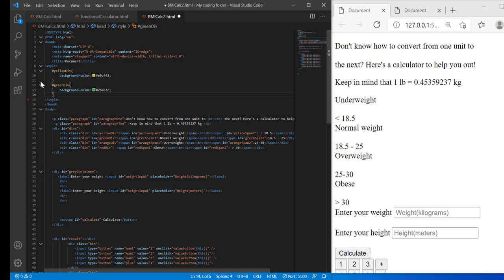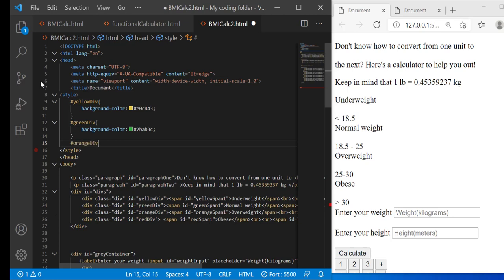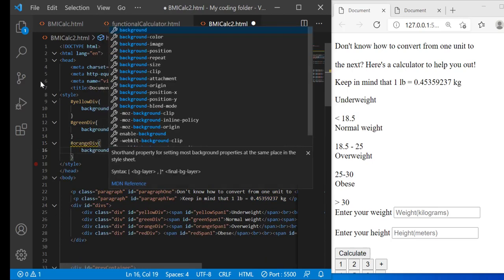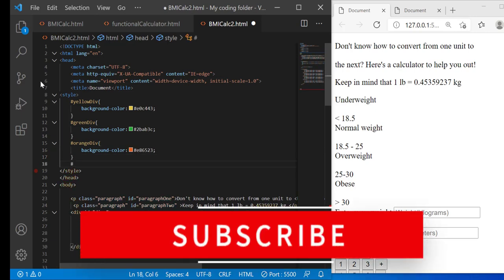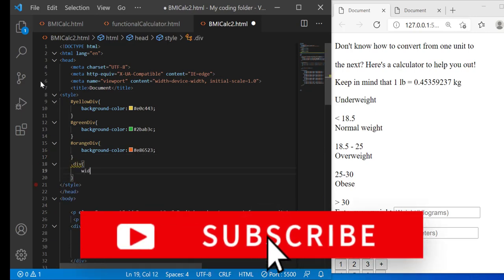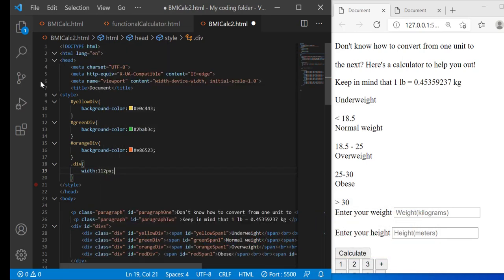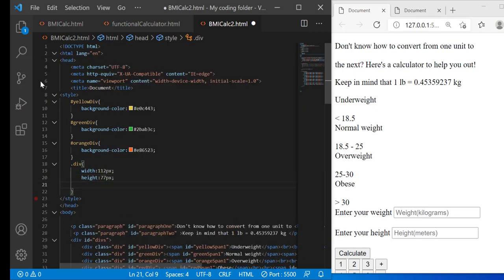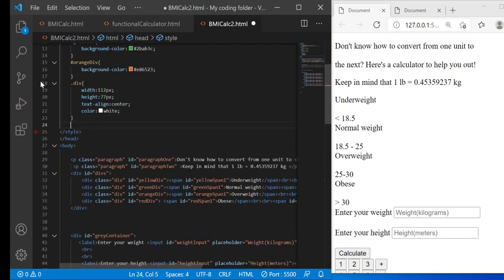Whoops, I didn't mean to zoom out. Just zoom back in a little bit, make it easier to see. And then our orange div, background color hashtag E86523, and then the div class, I'll give each of the divs a width of 112 pixels, height 77 pixels, that's about 66% of the width, and then text align center, color white, I'll make the text color white, and then I can style my red div.